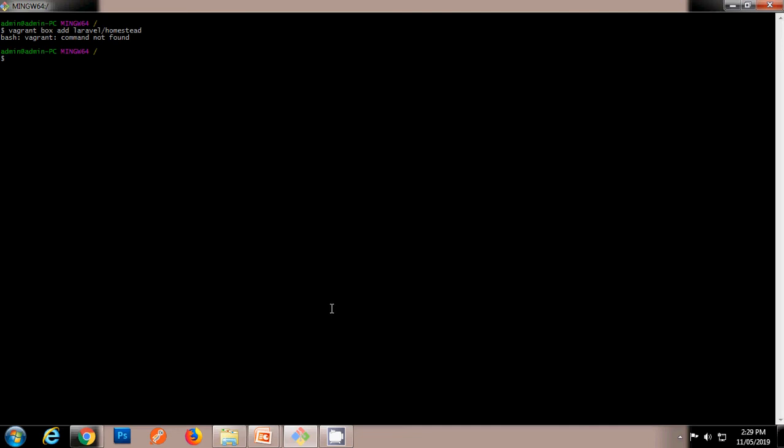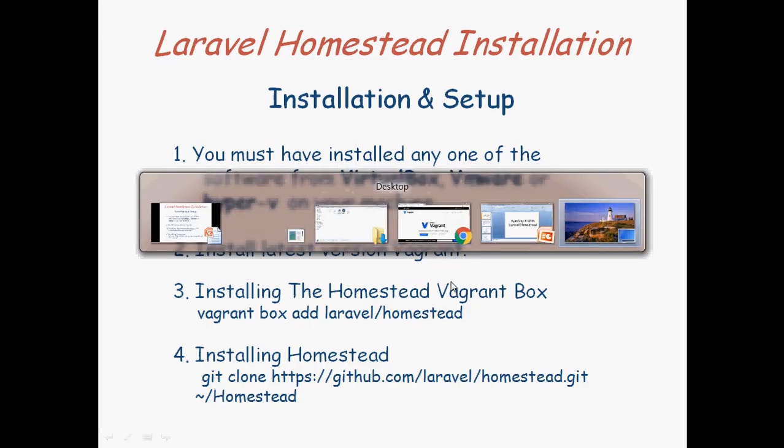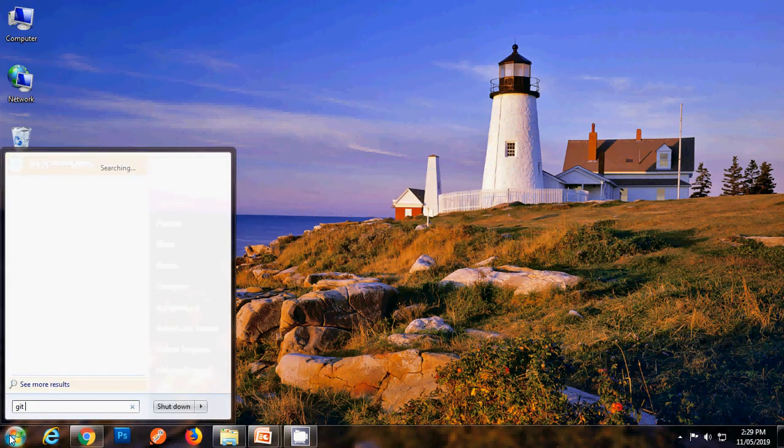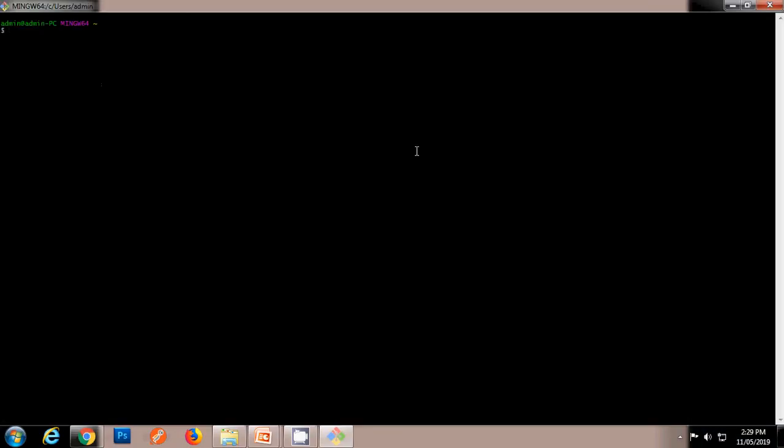Okay, Vagrant command not found. I want to restart the git bash. So let's restart it. Vagrant box add laravel/homestead.